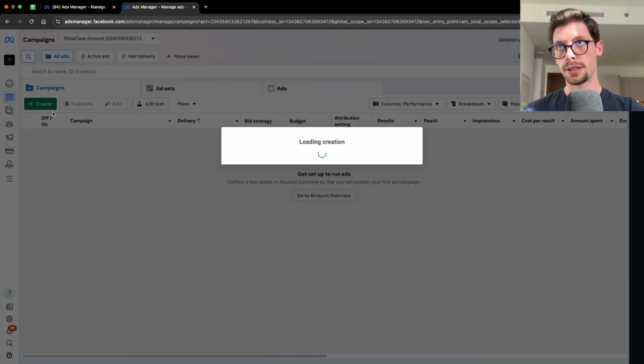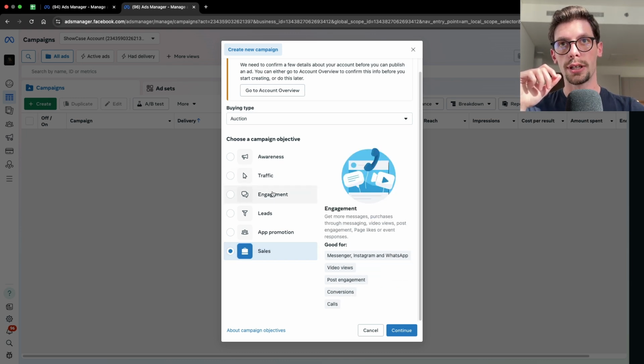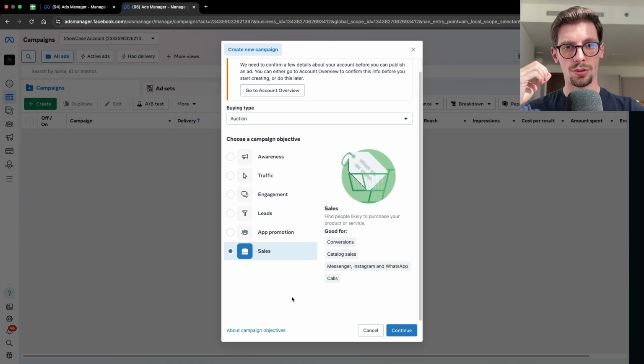So we go on campaign and go on create. Here we just go for sales because we are optimizing for sales. In this window, we leave it as auction and also select sales. Even if you've never run any Facebook ads, you want to select sales, not traffic or engagement or awareness, because if you set up something like traffic, it will optimize to show to people who are basically window shoppers who click on your ads, who check out your website but never purchase. And this is of course not the type of people we want to optimize for. We want to go directly for sales because then Facebook shows the ads immediately to people who go and purchase.